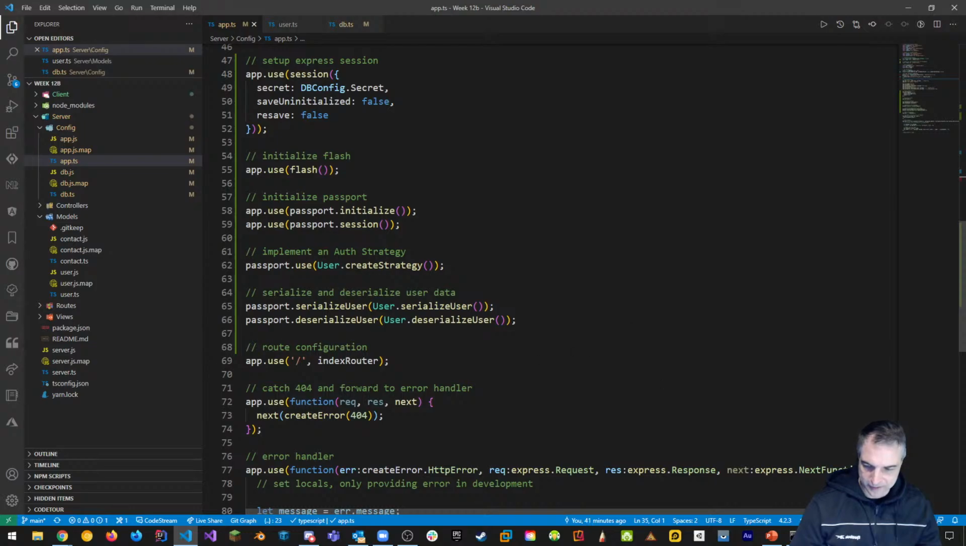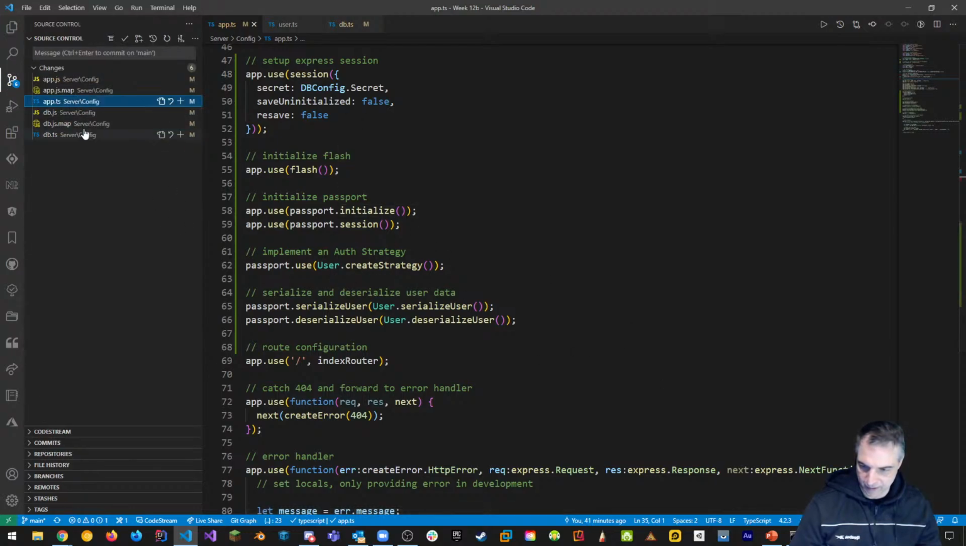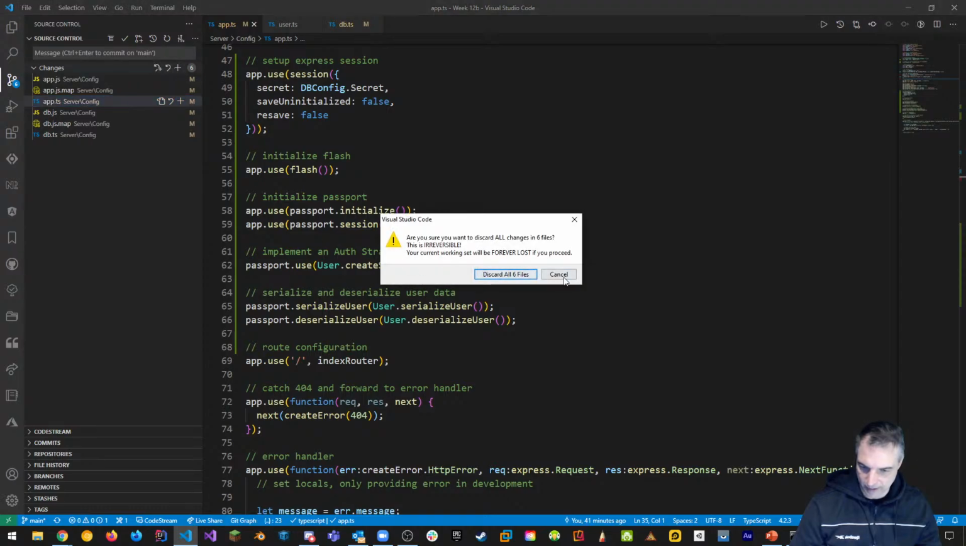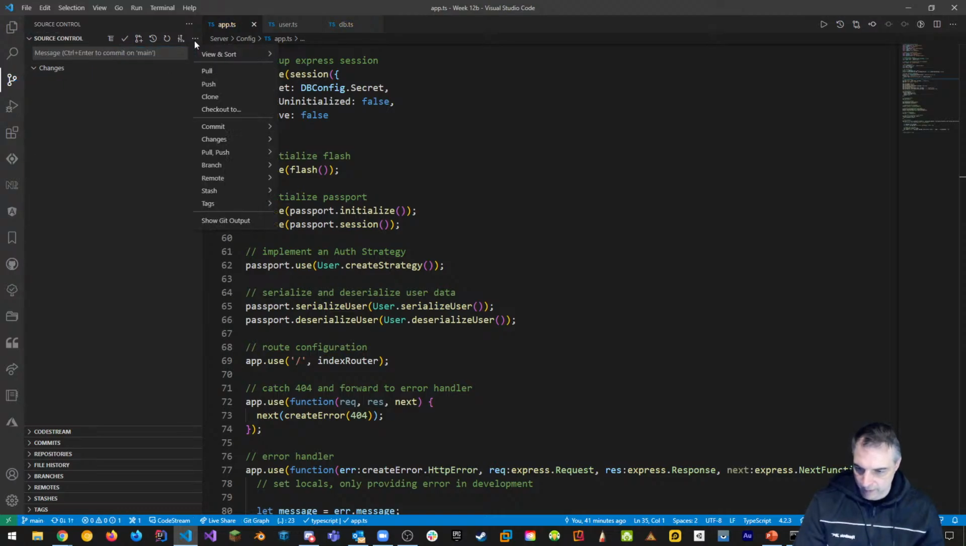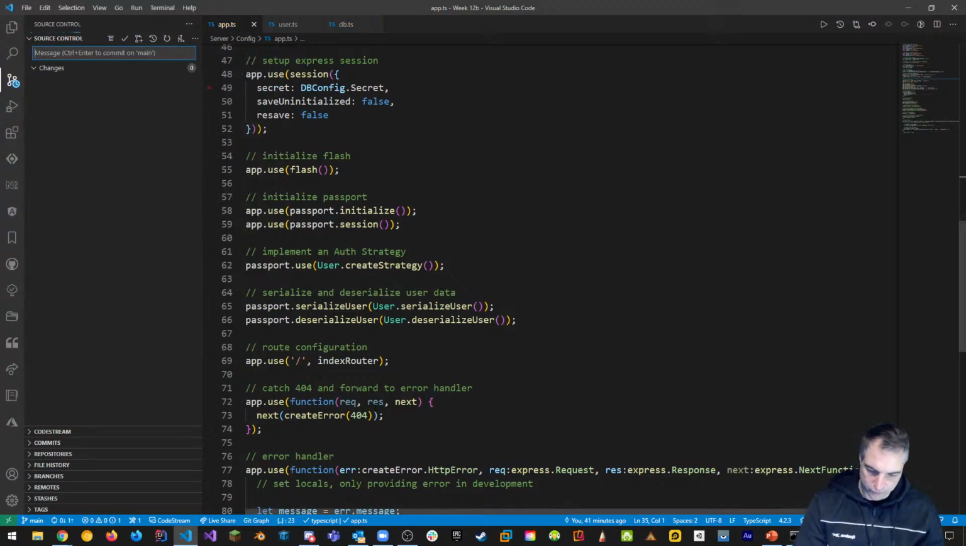All right, so let's put this up on GitHub because we finished our configuration. So we're going to go to here and notice these are the changes. I'm going to stage all changes with the plus, and say something like "completed auth configuration in app.ts." That's what we did. So we're going to click that, and then we're going to push. So those are the changes there.